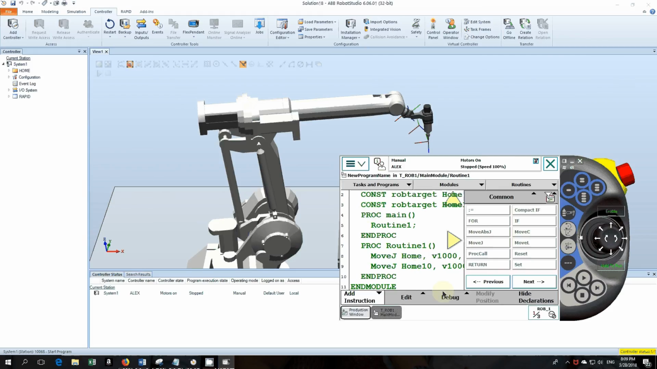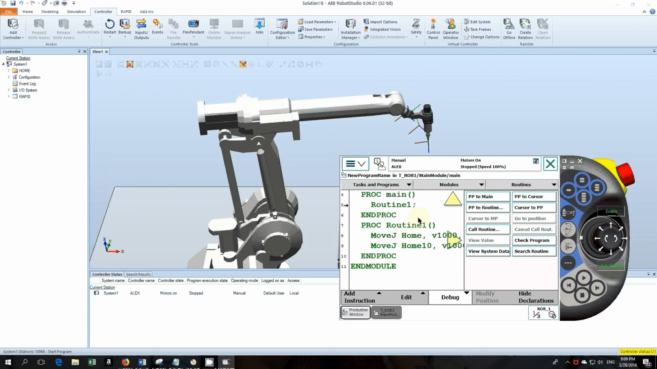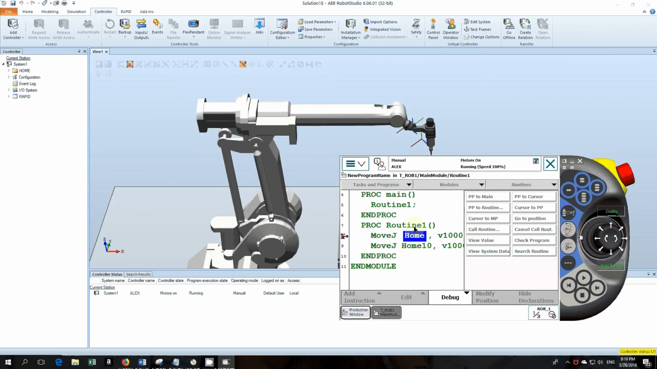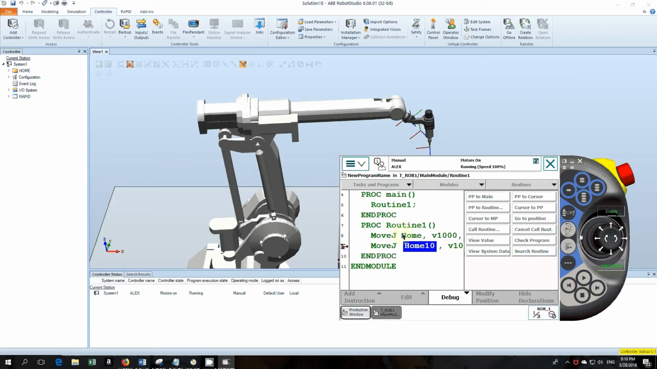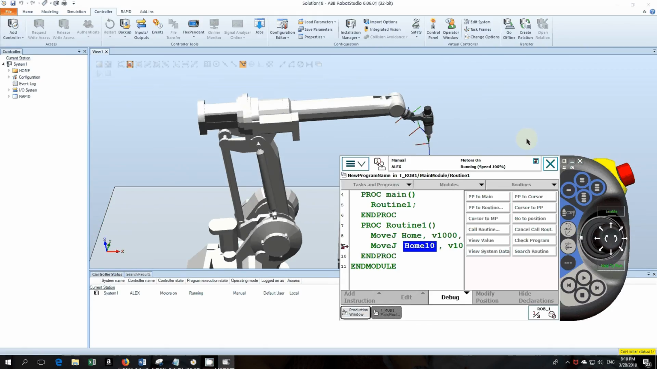So what we'll do is go to debug and put the program pointer to main. Now you can see this little arrow here that suggests that we've got our program pointer set to main. Now if I click on run, you can see that our robot will now run. This is set to continuous mode as well, so it's going to keep going, but you can set that to manual, and that's it. It's quite straightforward.